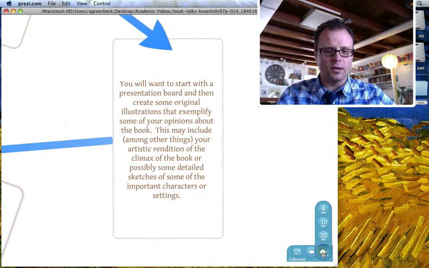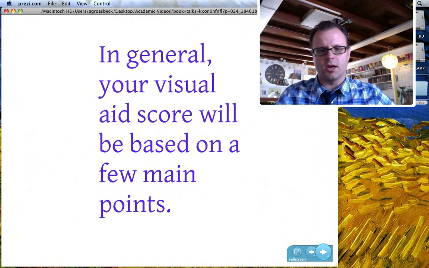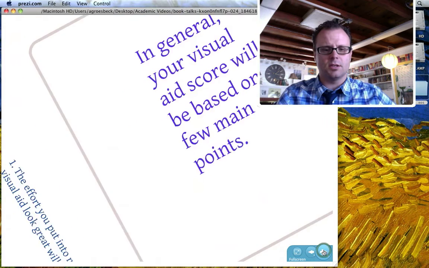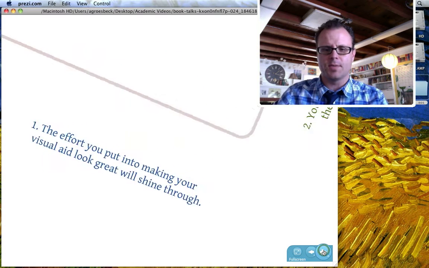Now you start with the board. You can talk about the climax or some setting or maybe some of the characters. Now, here's the things that I use to judge your board. The effort that you put into it is going to be pretty obvious to everybody. It's going to shine through. If you work really hard on it, even if it doesn't turn out the way you want to, we're all going to be able to tell that you worked really hard on it, and you covered a lot of the white space. You didn't leave anything there just because you were too lazy to fill it in.